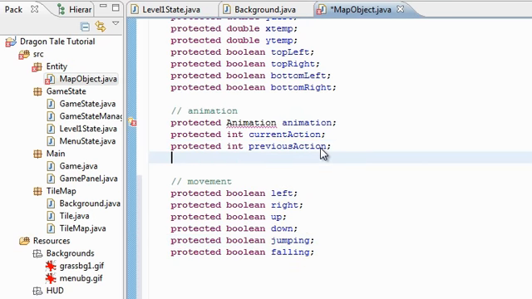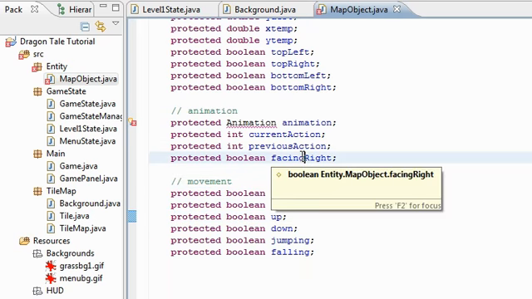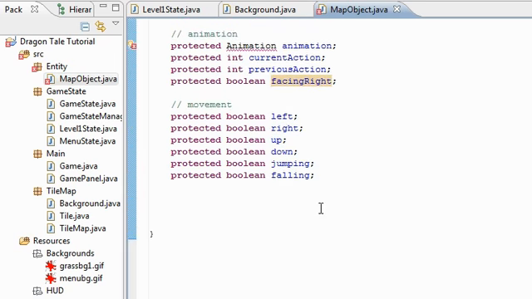Actually, we could put up here in animation another boolean called facingRight, because facingRight is used to determine whether or not the sprite should be facing right or facing left. If it's facing right, then we don't do anything with it. If it's facing left, we have to flip the sprite over so it's facing the other way. So that's that animation movement.